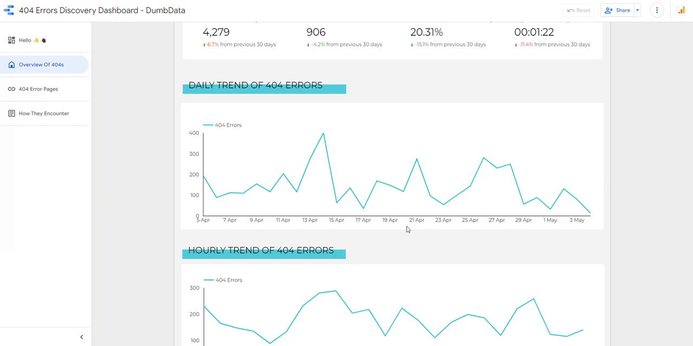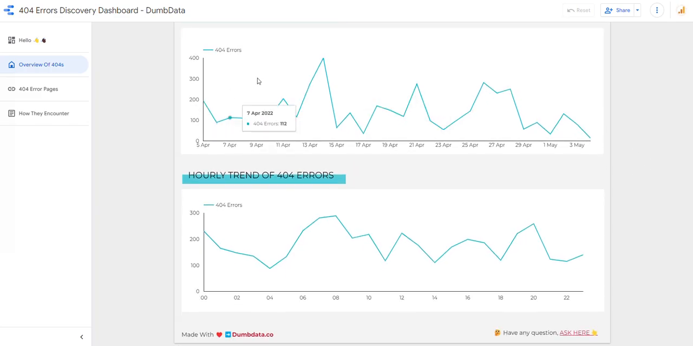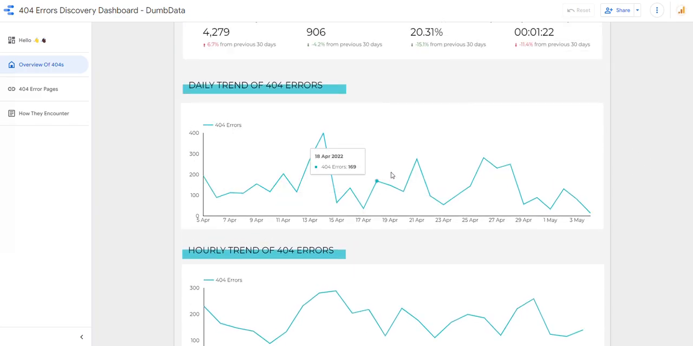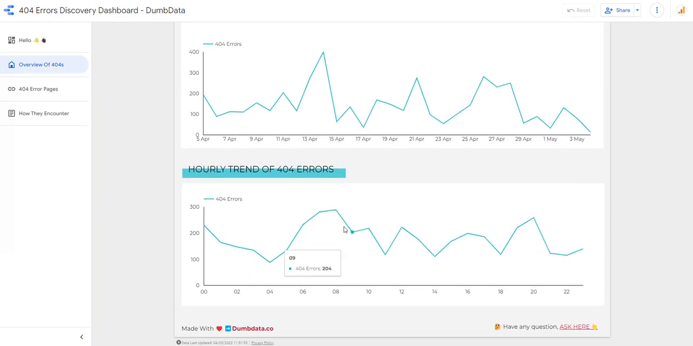Then there's the daily trend and there's the hourly trend. For the daily trend, it shows you the 404s that are happening on your site on the daily chart, so you can see the number of, for example, on the 14th of April, we have about 14 404s that happened. Then the hourly trend just shows you, based on hour in the last 30 days, so you can see per hour, at 8 o'clock in the morning, we have about 289 404s that happened. So you can easily trace 404s when they happen by hour and when they happen by day.